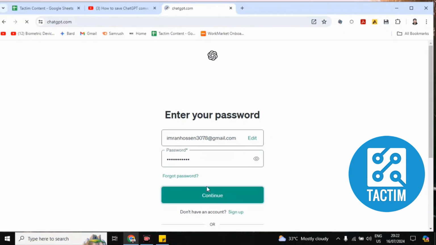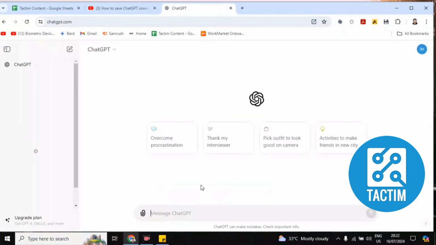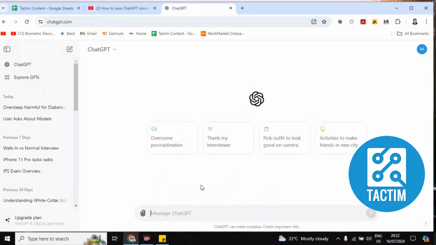You must have an account of this ChatGPT. If you don't have any account, I have already made a video on how you can open a ChatGPT account or how you can sign up for a ChatGPT account. You can check this one and then try login. Okay, so this is how you can log into ChatGPT.